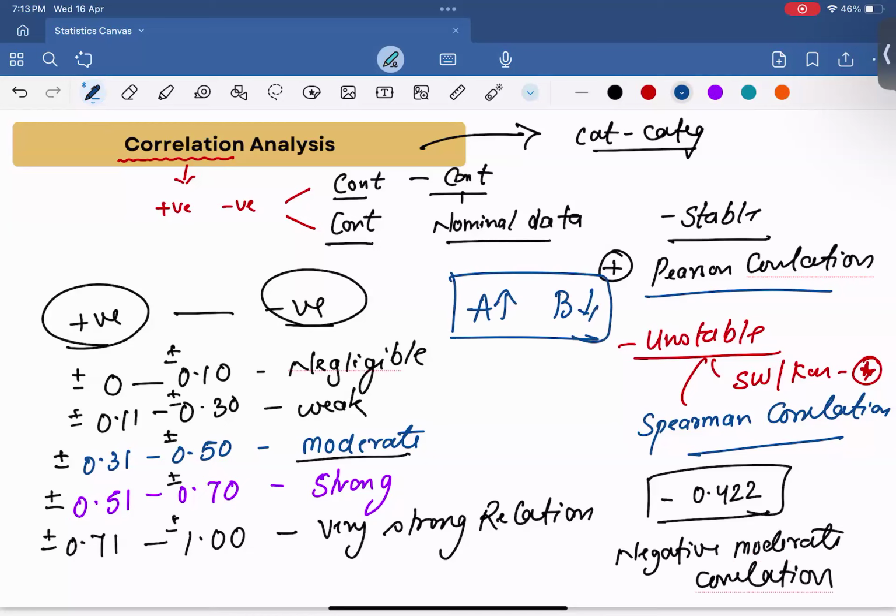If you can recall, the numbers 0 to 0.10 are negligible correlation. Then we have 0.11 to 0.30, that will be your weak correlation. If we have 0.31 to 0.50, this will be your moderate. 0.51 to 0.70, this will be your strong. And the same for 0.71 to 1.0, it will be what?